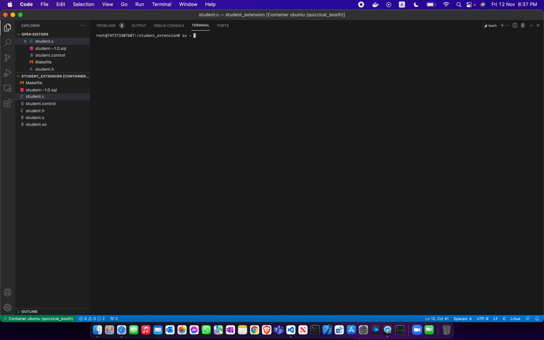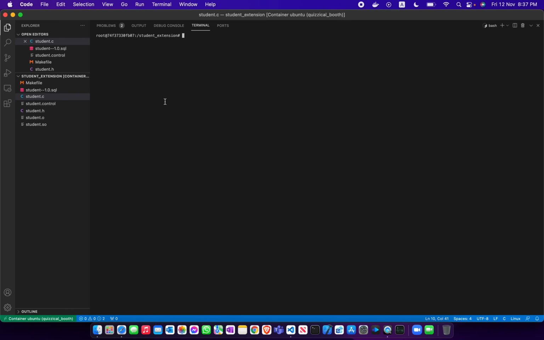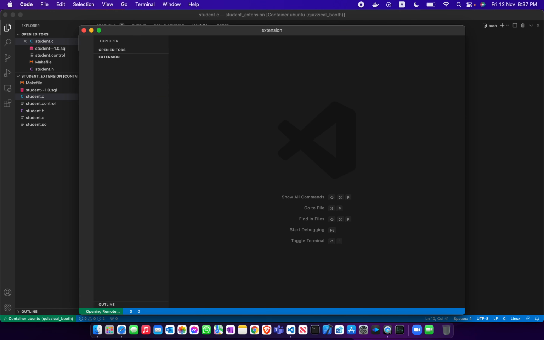Now that you have created the SO files, sorry, we have created the object files. Now you can just type make install and it will do some things. For example, it will create these three folders and then move these files into these folders. Let me see what's going on here.